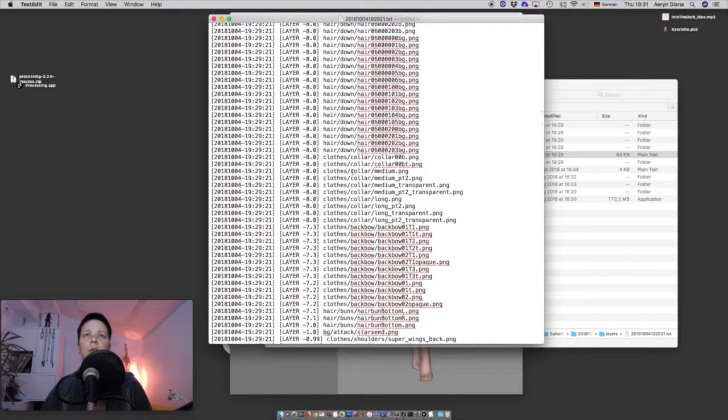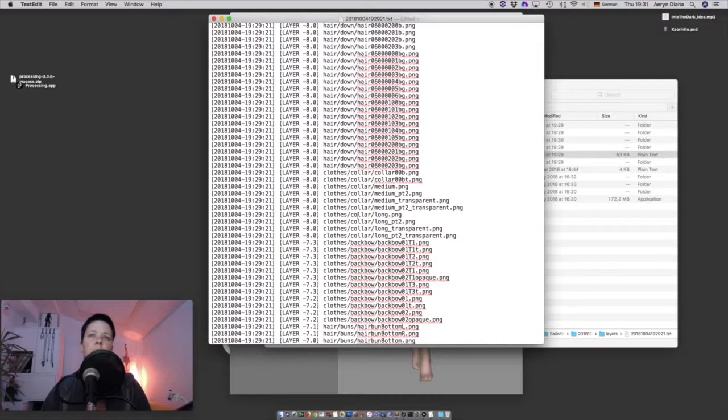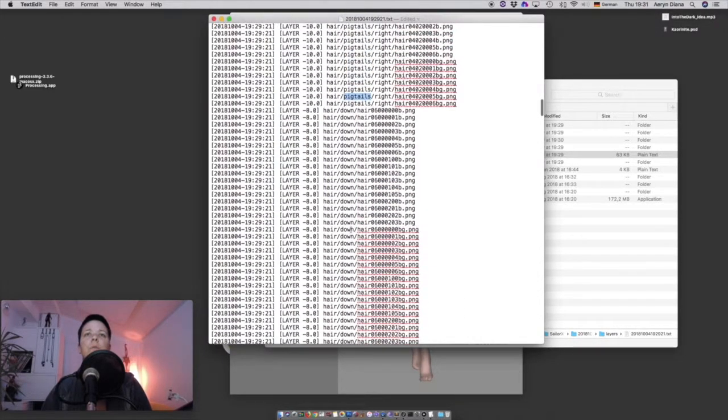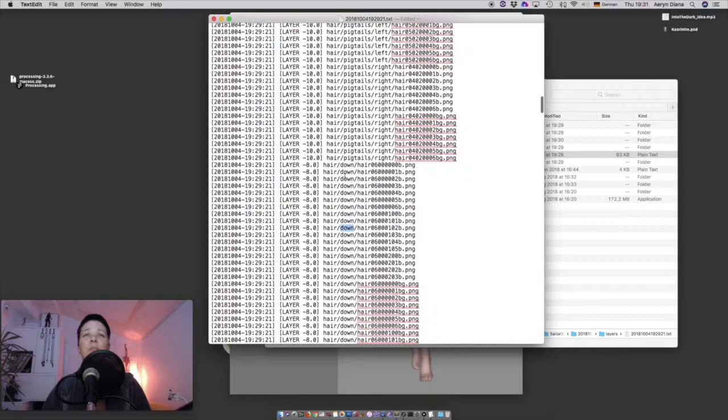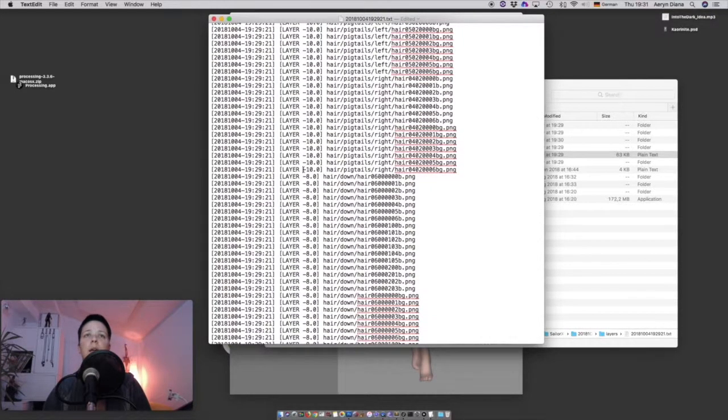What have we got down here? Collar. Yeah, that's irrelevant. Back bow. Okay, so the down hair should be behind the braid, but everything else should be in front of it. So let's pick a layer. Here we go. This is -10. This is -8. So to make sure that it ends up between these two layers, let's choose -9. That seems to make sense.